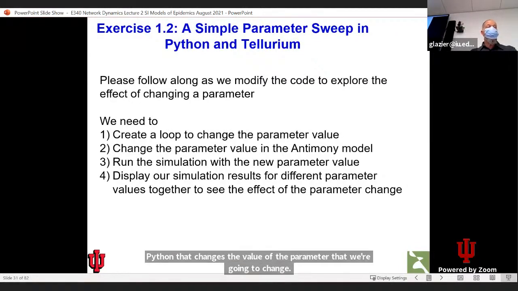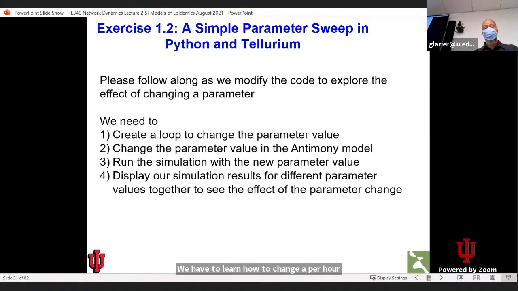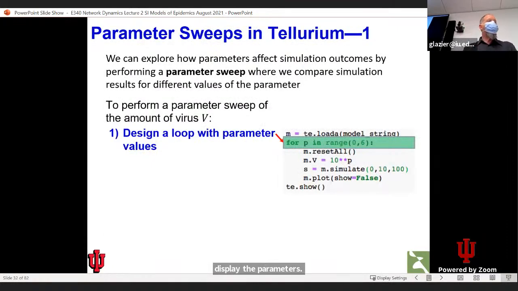We have to learn how to change a parameter value in our model, which is very simple, but it's not something that is Pythonic. It's an Antimony thing. Then we'll have to rerun the simulation, and then we'll have to display the vector of the parameter change. Let me walk you through it, and then we'll do it again together. So here's the way to do it. Python has all sorts of iterators, and so you could do this in a fancier way, but this is a simple one. Let's suppose we're going to change the amount of virus in our simulation.